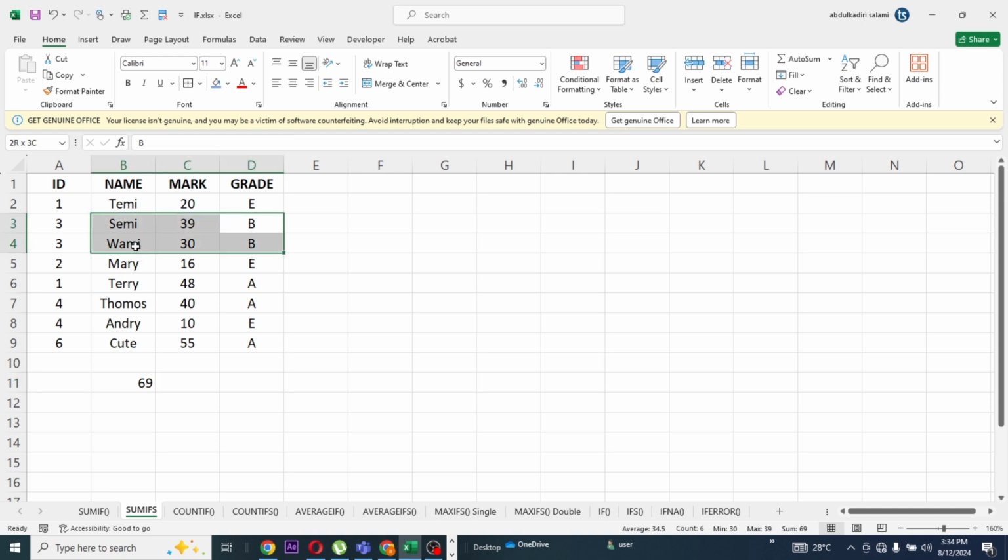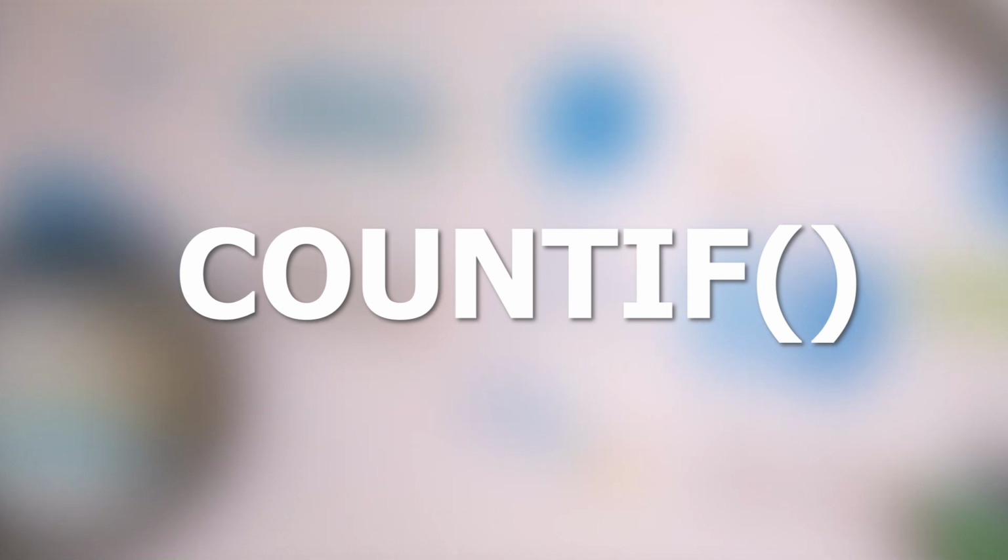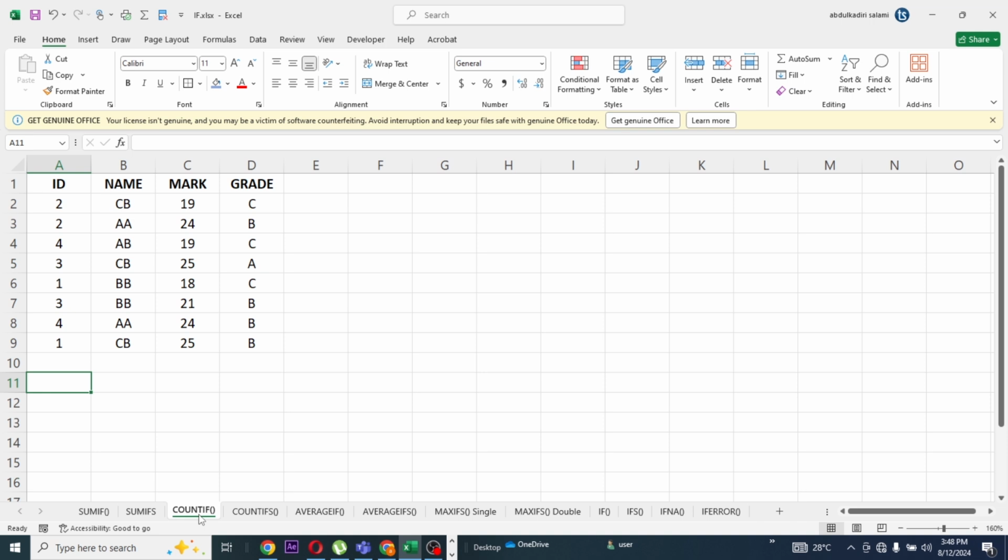Okay, this is it. We have Semi and Wami ending with MI with the grade of BB. So that's it. Let's talk about COUNTIF. This function counts the number of cells in a range that meet a particular condition.